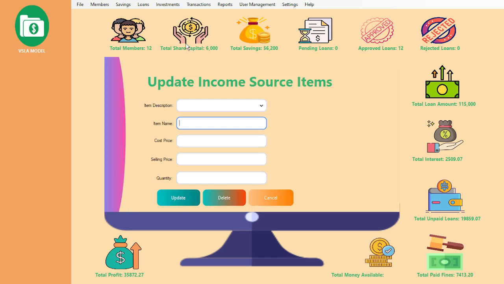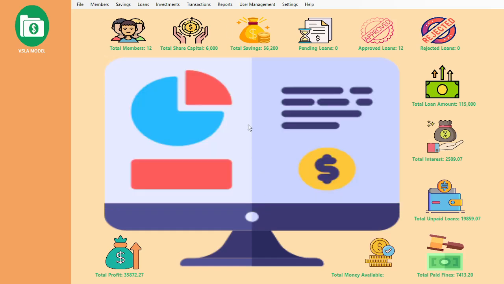You can also update the source income items. For example, sugar, you said it is 250, but you can change the cost price, and you can update anything. Like now, quantity is 167. So these are income source items that you'll be dealing with. So those are very, very important.